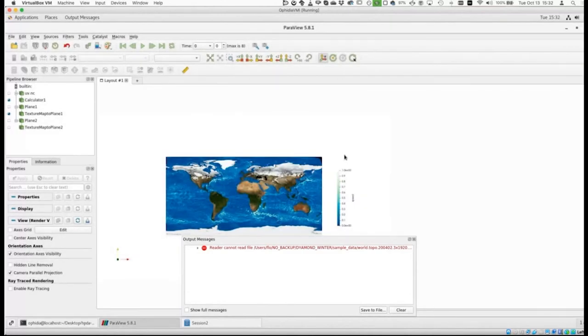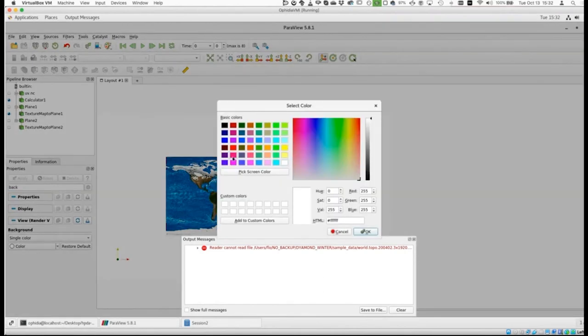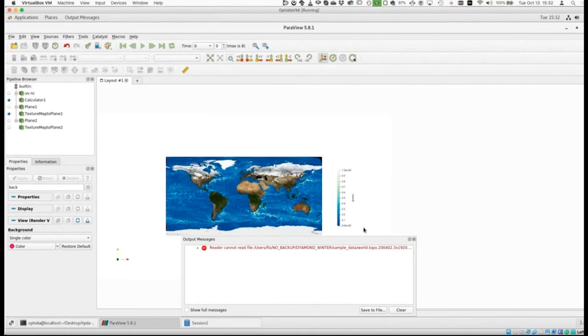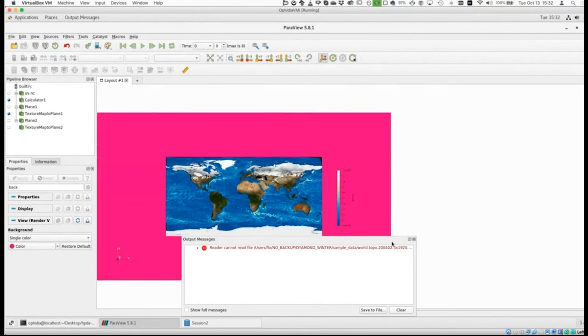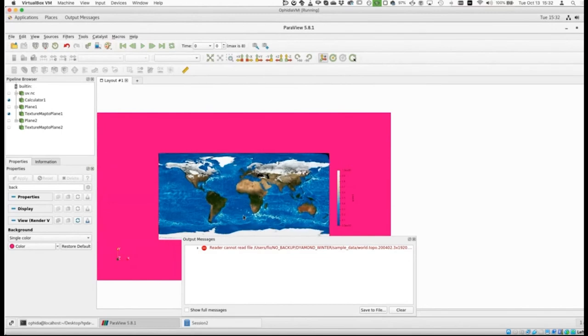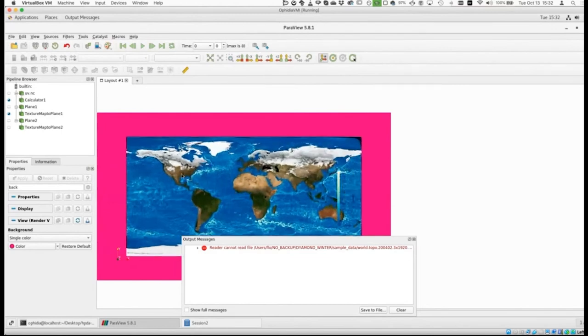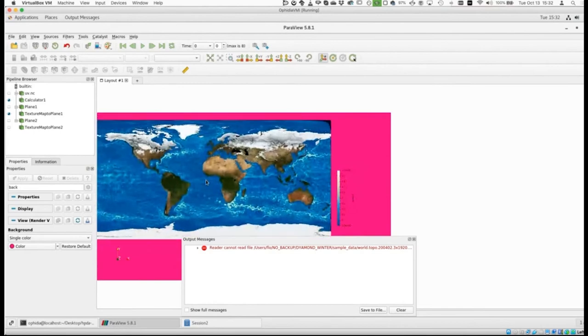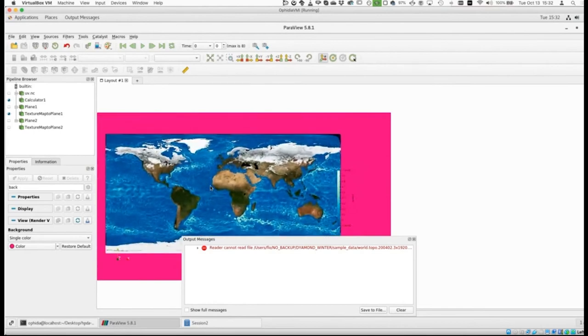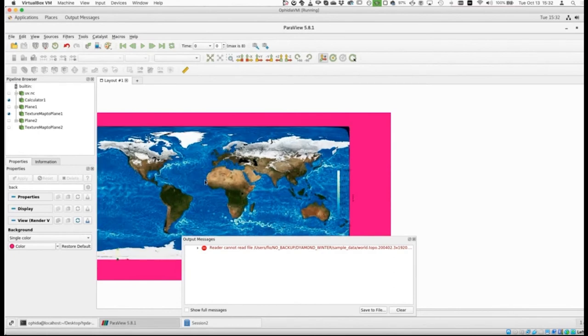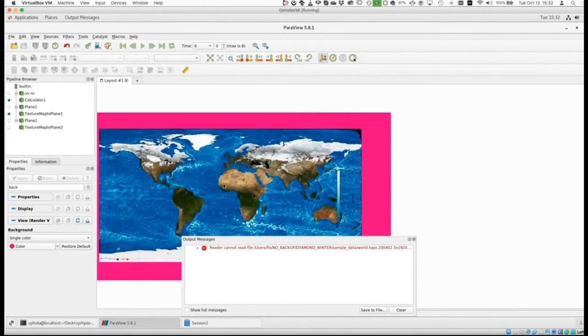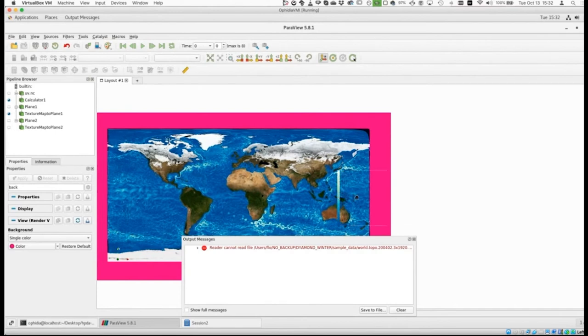And usually Paraview will put a little box here, which it doesn't do right now. So I go back to my pink background. Maybe I can see it then. Yeah, so that's actually the part that's going to be exported. So now I can arrange everything. And my video is going to be here, bigger. Color bar is going here.